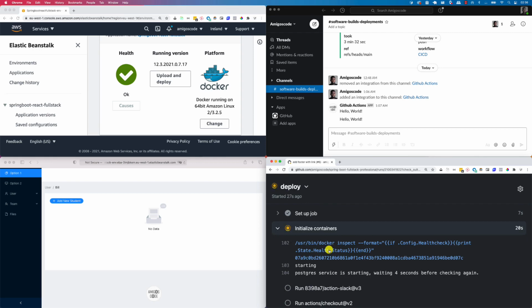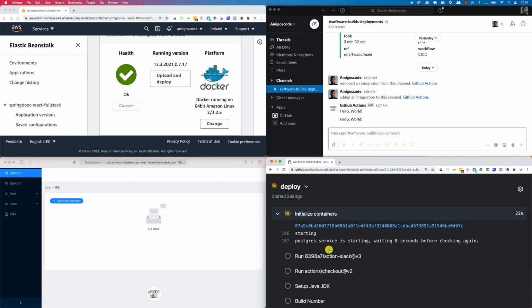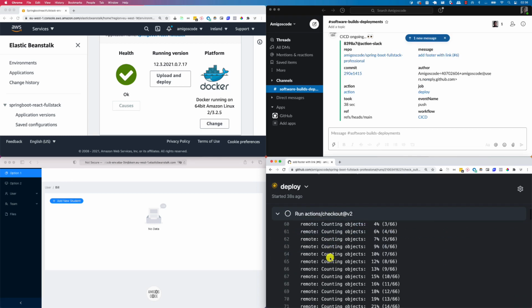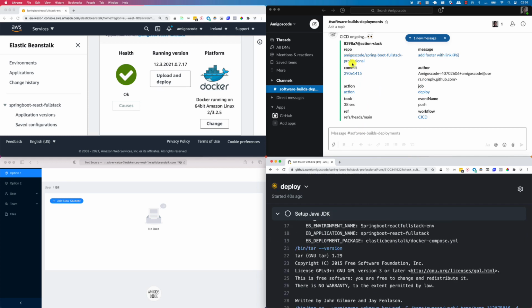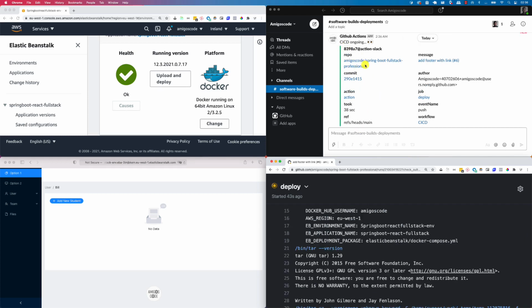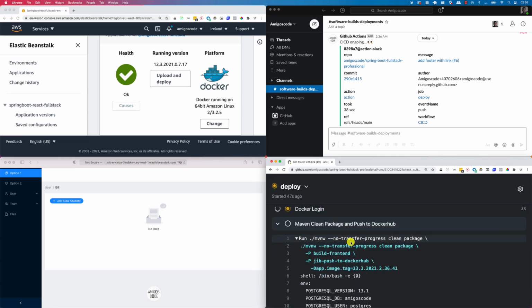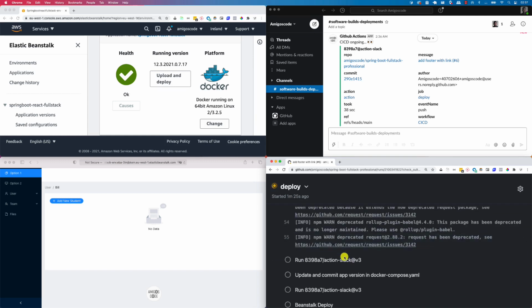So it's just initializing the containers. And the next thing that I will do, it will try to send a Slack message. There we go. You saw that it worked. CI/CD ongoing. So this is really cool. So logged into Docker Hub. Maven clean package to push to Docker Hub. And let's just wait a second.